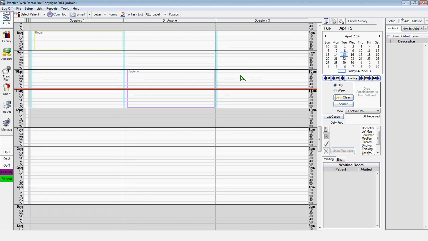Now, when it comes to properly scheduling an appointment, it's a matter of double left clicking on the time slot that you would like to schedule your appointment for. The Practice Web software will think 2 steps ahead of you, and it'll actually bring up the screen that you will need next in the appointment making process. So let's go over that now.